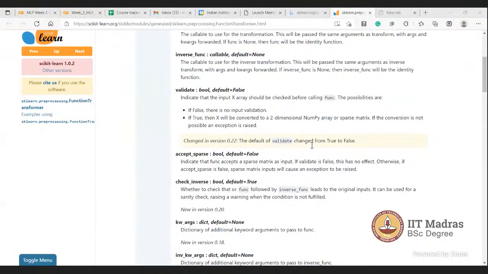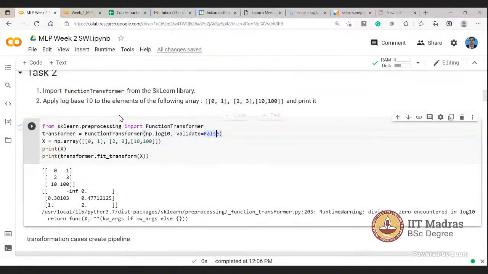So I think here it is possible to generate whatever we put. If it is false, there is no input validation. So I think if it is false, then it may not check. I'm not sure, but I think if validate equals to false, then it will not check whether the matrix can be generated. Suppose here we put np.log10, and suppose I put true.